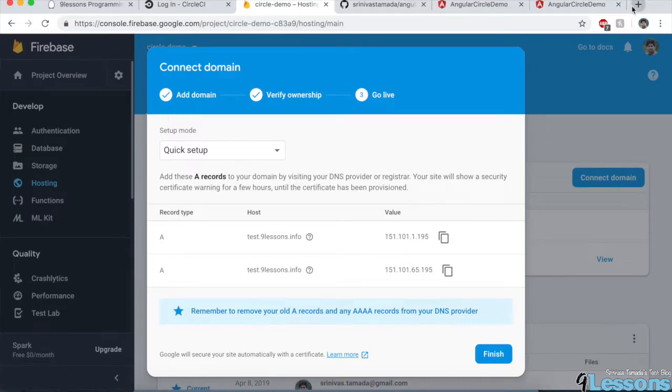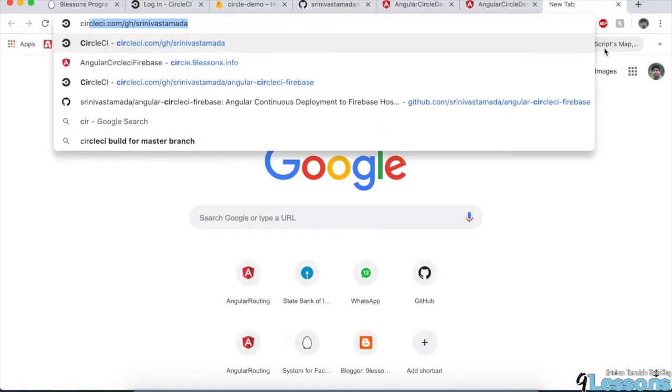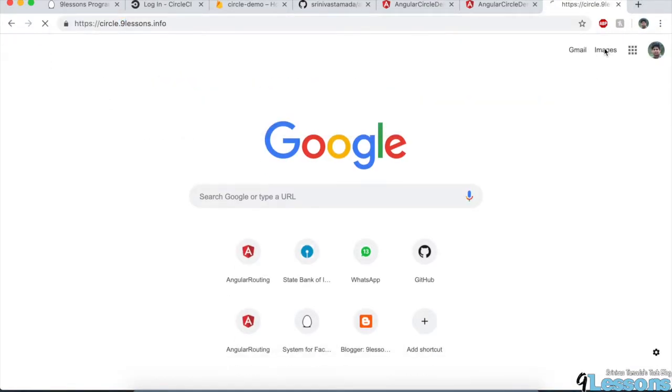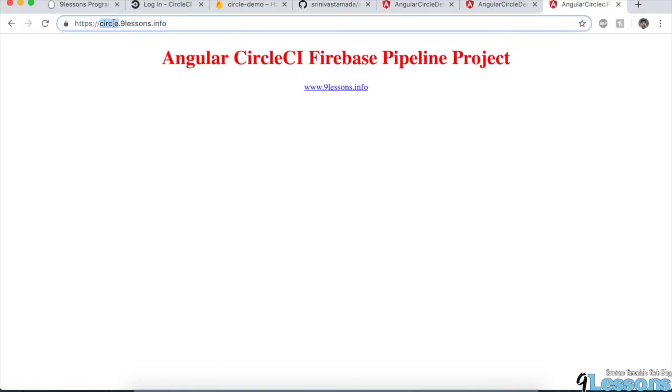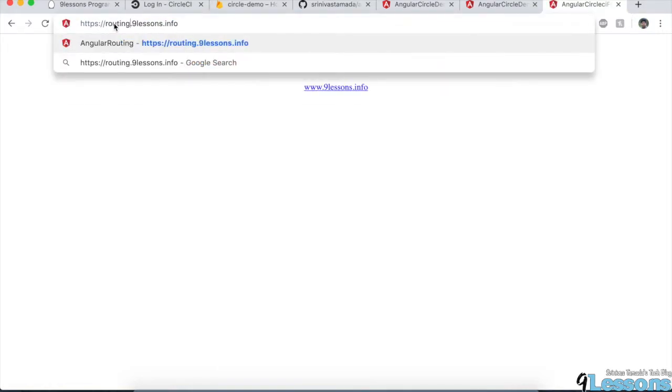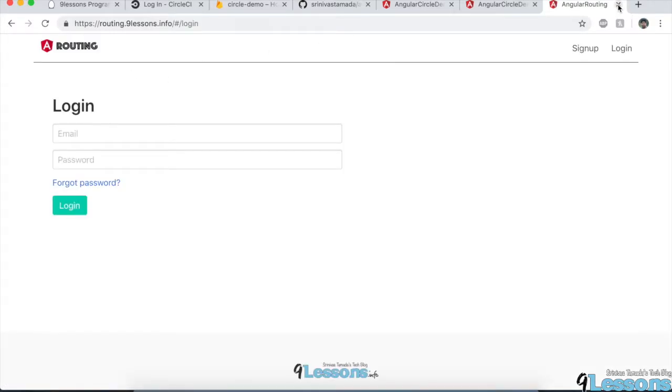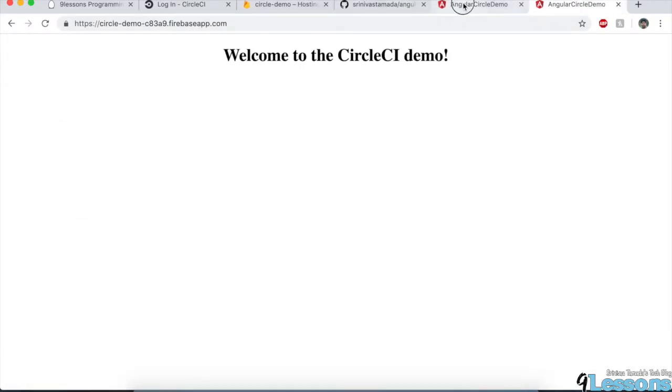The same way, I just configured this one, cycle.9lesson.info, and even routing.9lesson.info. This is another application, I hope you guys know that. So this is how the change got updated.